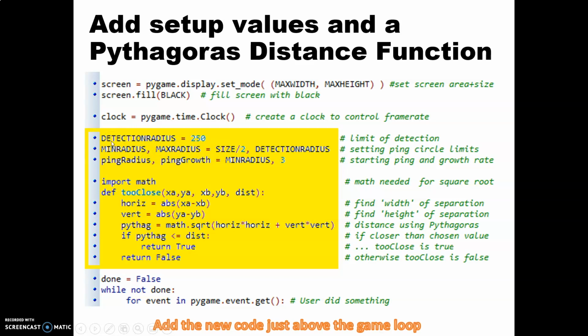A detection radius, which will give us how wide a ping we have. We're then going to have a minimum radius and a maximum radius, and these will be used when we are showing the actual detection. And we're going to have a ping radius and a ping growth, which will determine how quickly the circles move out from the center.